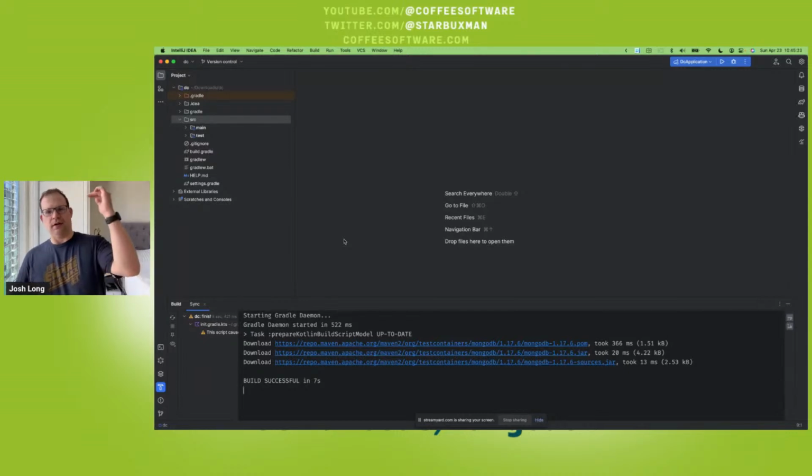I want a way to stand up these things and have Spring Boot source its connections to those things dynamically. So all these things.